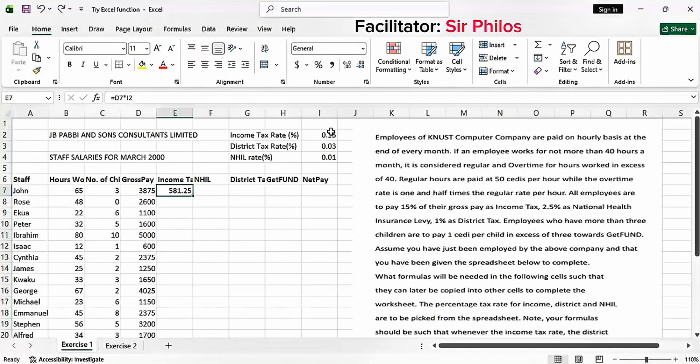So let me undo this. We'll come back to this. Let me clear this. Now to lock it, it's simple. Just click on the income tax rate, then you edit it. You bring the dollar sign before the I. To get a dollar sign, where 4 is on your keyboard, dollar is on it.